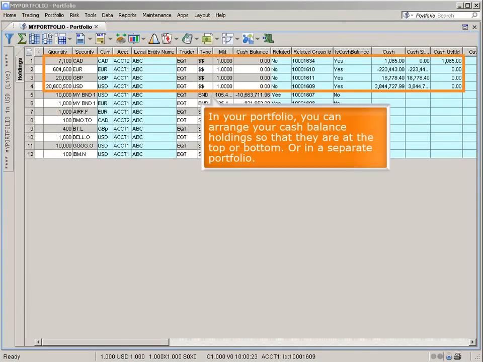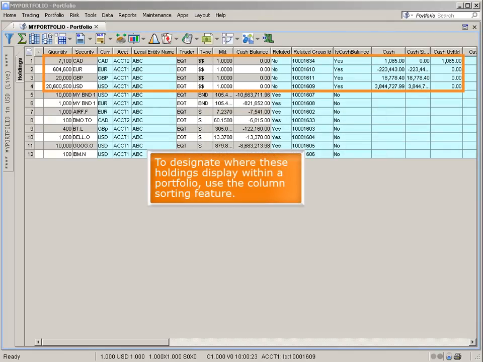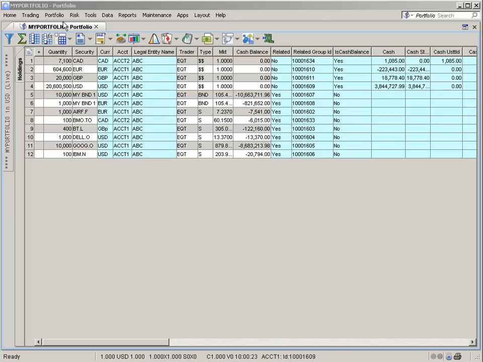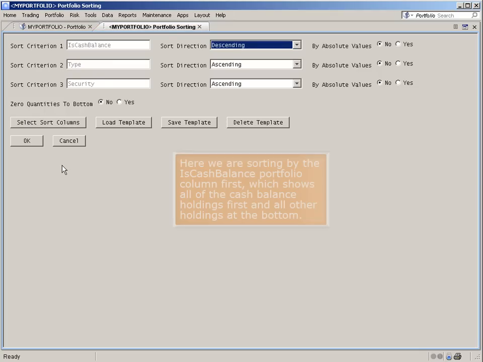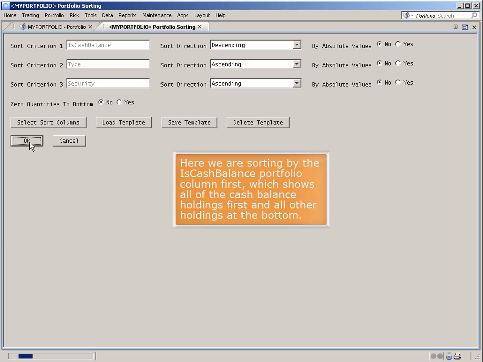In your portfolio, you can arrange your cash balance holdings so that they are at the top or bottom, or in a separate portfolio. To designate where these holdings display within a portfolio, use the column sorting feature. Here, we are sorting by the Is Cash Balance portfolio column first, which shows all of the cash balance holdings first and all other holdings at the bottom.